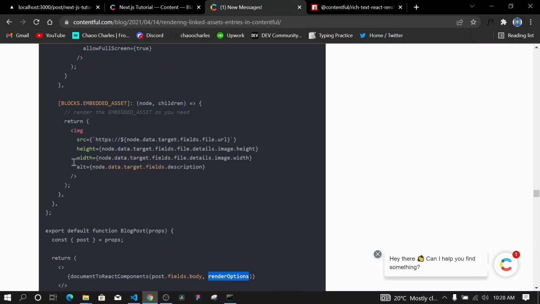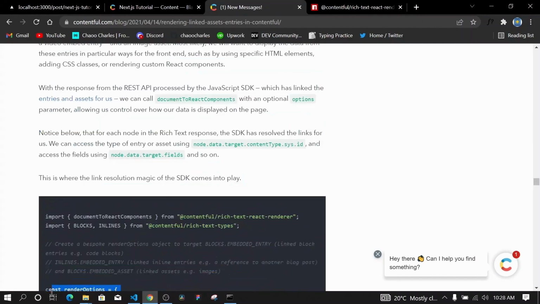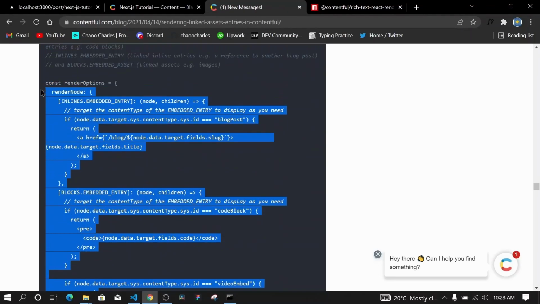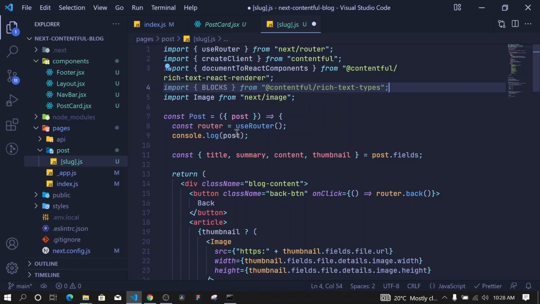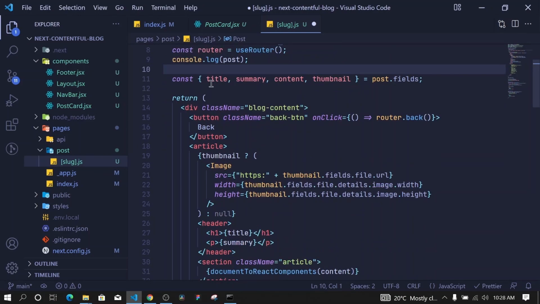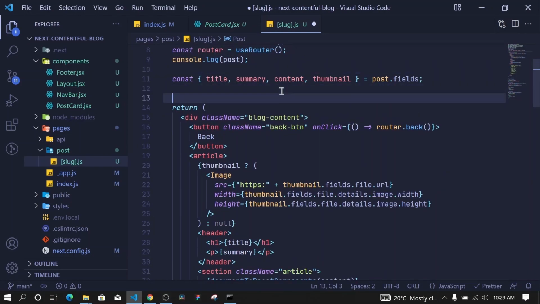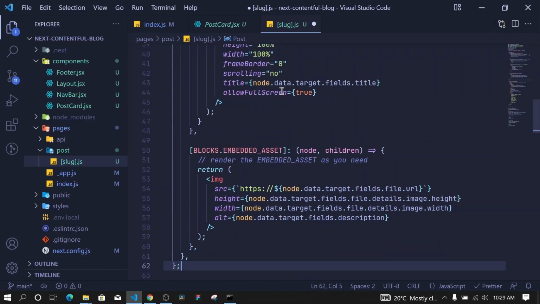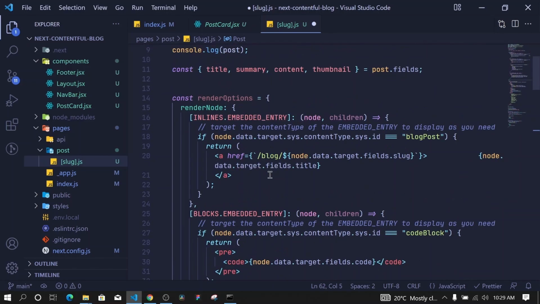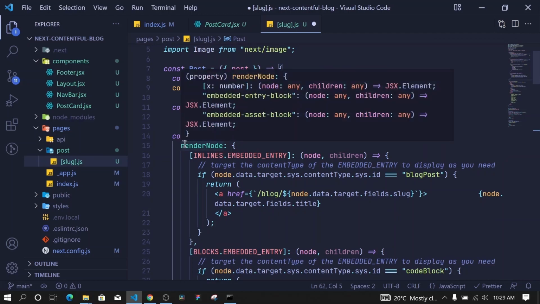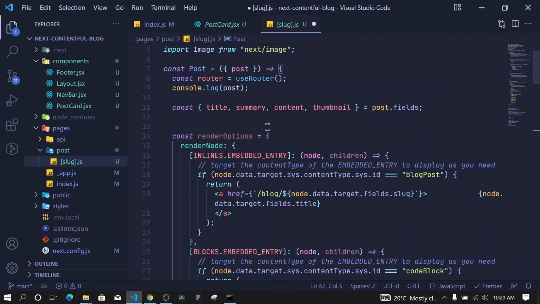So what I want to do is copy whatever we have here, and I'll copy up to the render options. I'll come back right here, and before our return statement, I can go ahead and paste it here. And let's explore what we have. So we have renderOption, and then we have renderNode. So this is the format that Contentful provides. You can go through it if you want to understand further.